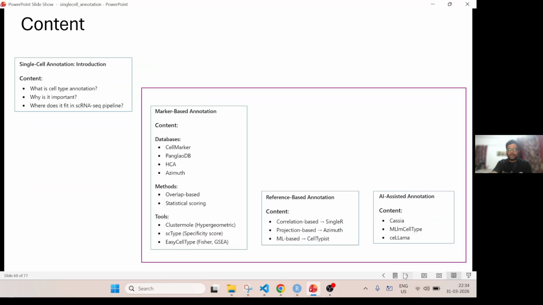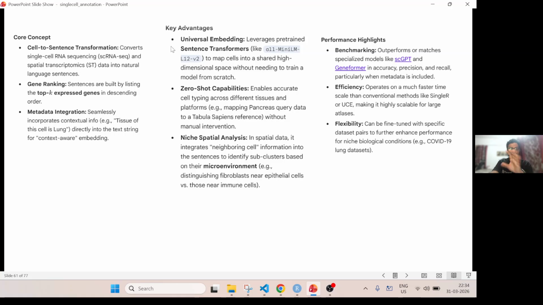But in short, a quick overview of what it does: it performs cell-to-sentence transformation. That means it converts single-cell data into natural language sentences. Sentences are built by listing the top k expressed genes in descending order. You can also attach the metadata, for example, the tissue of this cell is lungs. So finally you get an entire sentence, or an entire query.